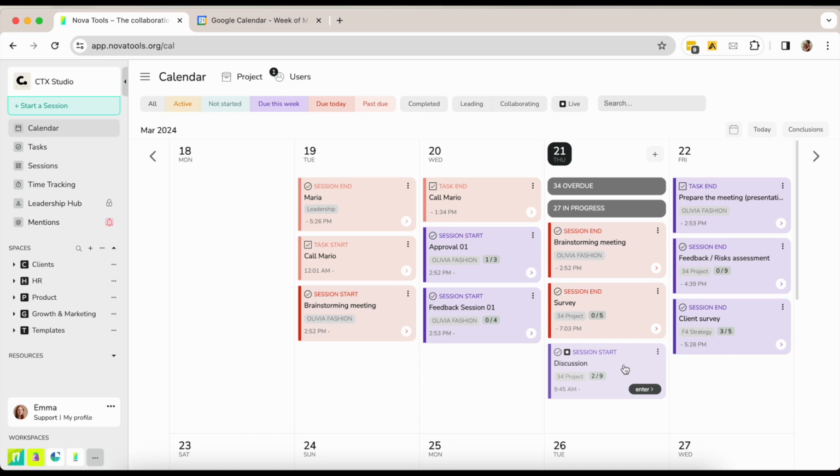Additionally, you can set a due date and automatically see the session on your calendar, or even add the session directly to your Google Calendar. This is useful if you don't want people to join before or after the session.